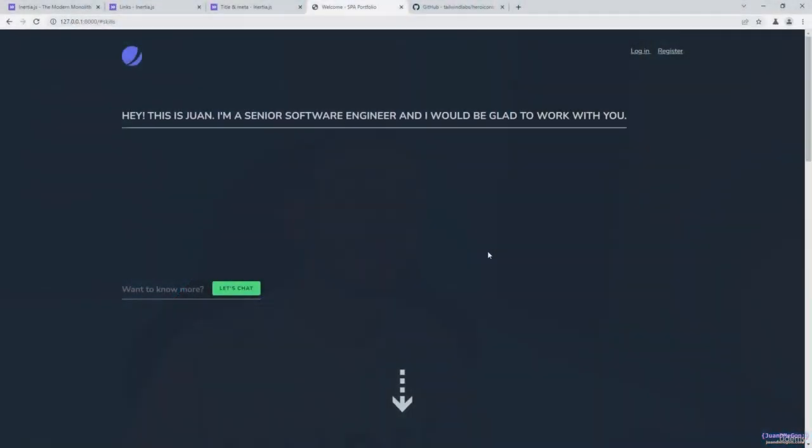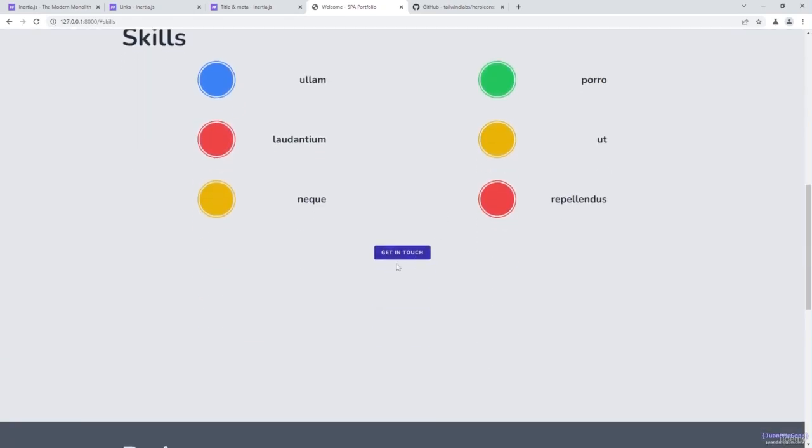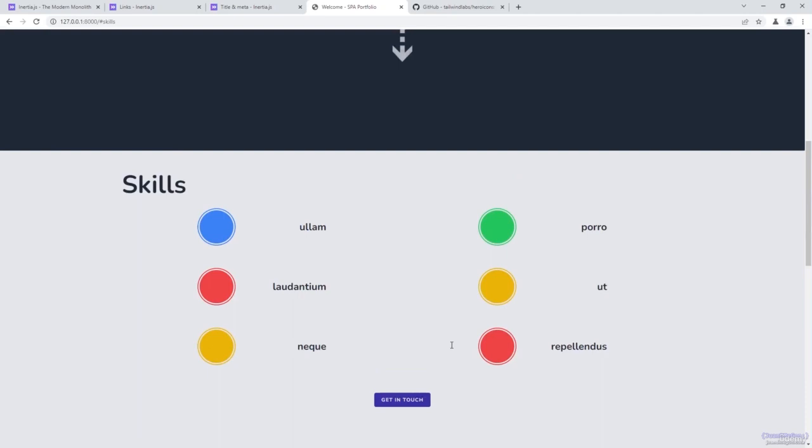This is the time to work with one of the most important features of our portfolio, which is the actual modal, the actual form to get our visitors to contact us. So yes, we are going to do that basically once the user presses the Let's Chat, Get in Touch, or Know More buttons, we are going to show a modal.